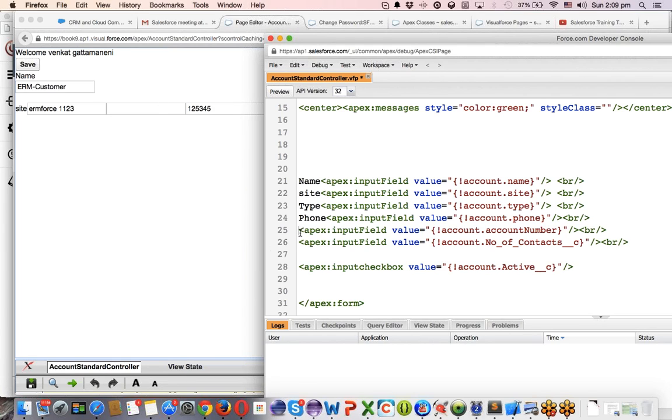And I'm using account number also. I'm also using number of contacts. I'm using all input fields. And I'm using an input checkbox to show the active checkbox on the field. Active.